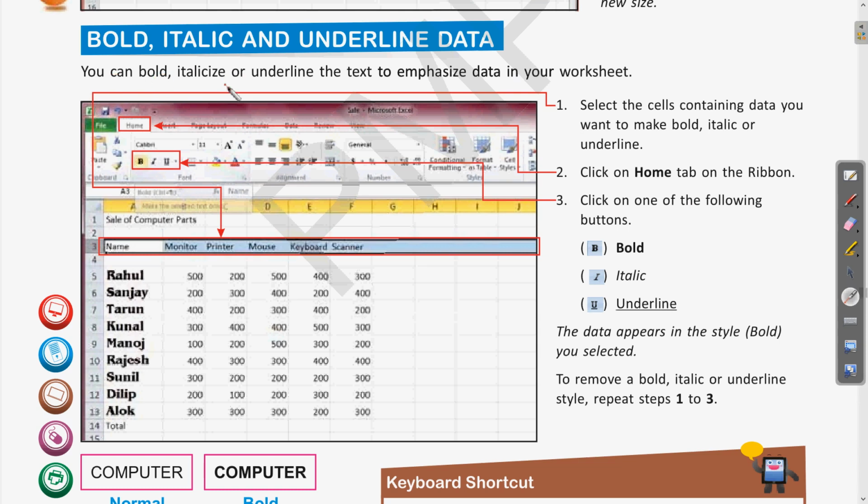You can bold, italicize or underline the text to emphasize data in your worksheet. So whatever the information or the data which is given here, we can change them. Now again, what we have to do, the first step is to select the cells containing the data which you want to make bold, italic or underline. Clear? Then click on the home tab on the ribbon.